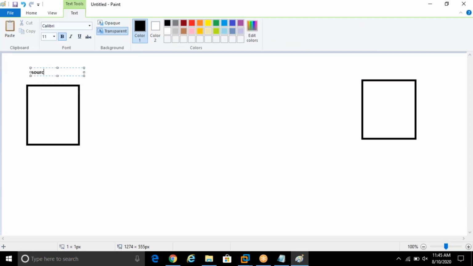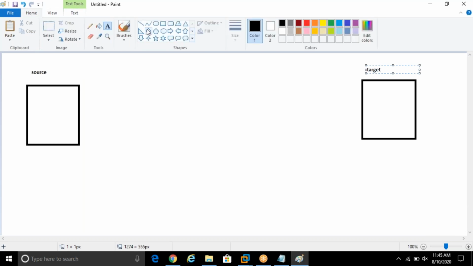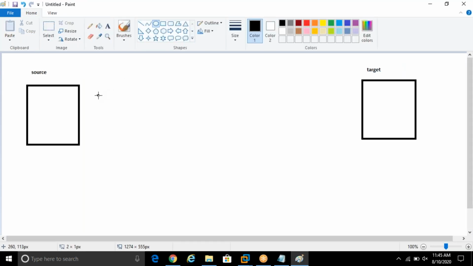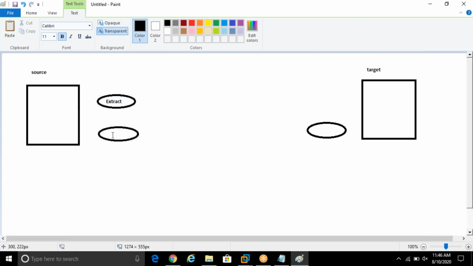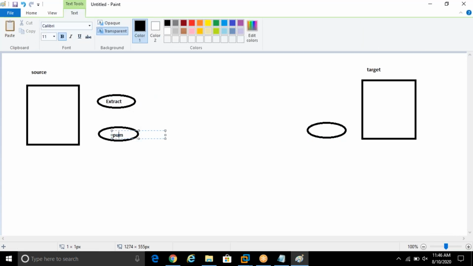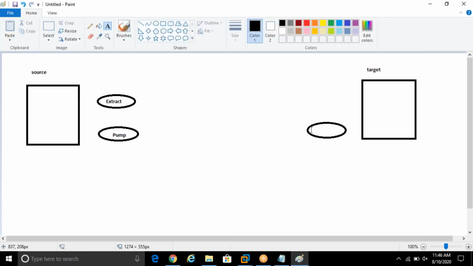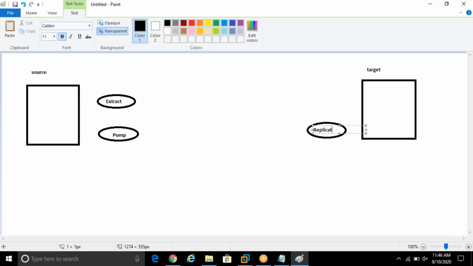This is your source server, your target DB, and you have GoldenGate between these two. So you have an extract, pump here and replicate here. I'm skipping the trail files for now, just for the drawing purpose. Extract, pump, replicate.